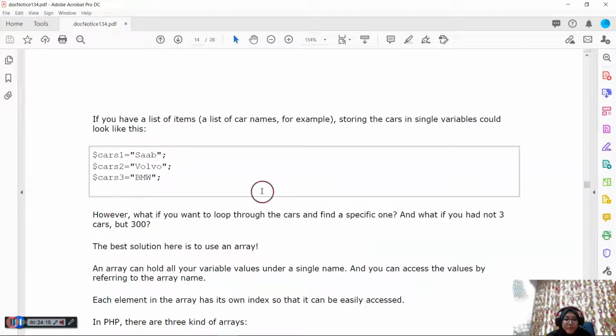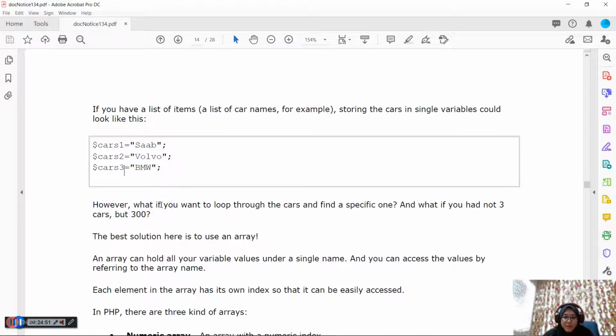For example, you want to have the brands of cars. You need to assign one variable to one value. But how about if you have more than 100 brands, or let's say you want to store the names of the students in the class? It is not efficient to declare lots of variables. So that's why arrays are used, if you have more than one value in the same variable concept.